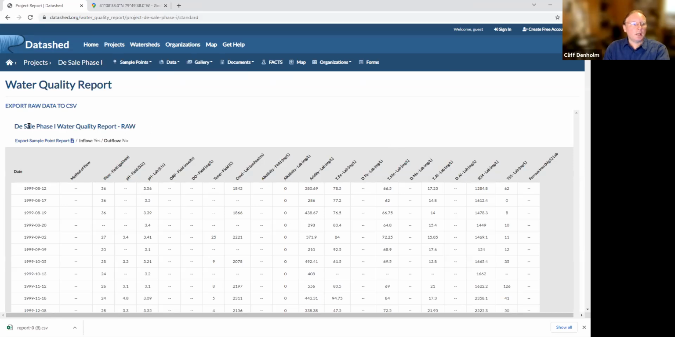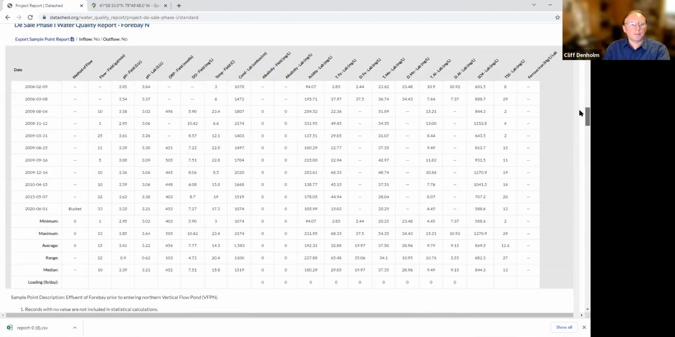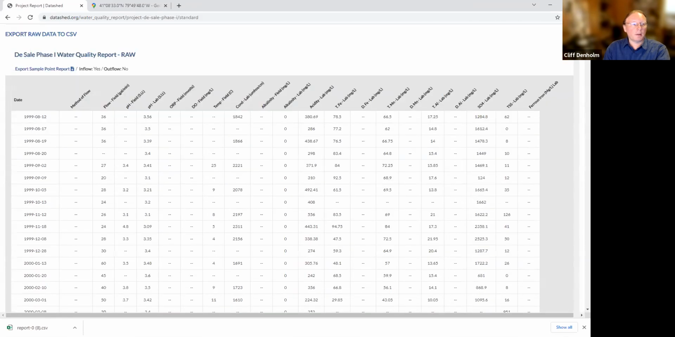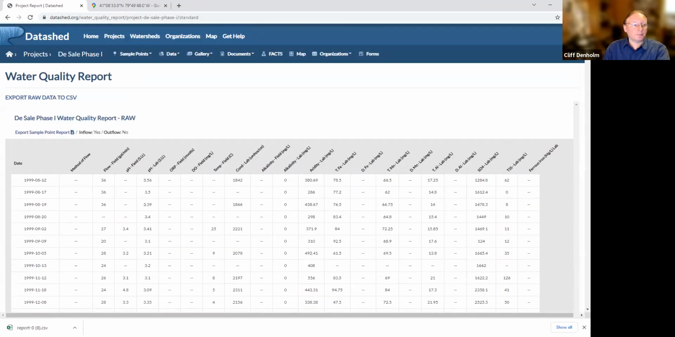You'll see that it's in table form. And it does separate by sample point. And so right here, it tells you, okay, this is for the DeSalle phase 1, this is the water quality report, and this is the raw sample point. It does identify whether it's an inflow or outflow sample here.